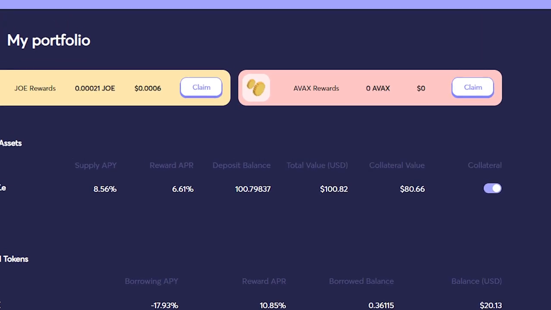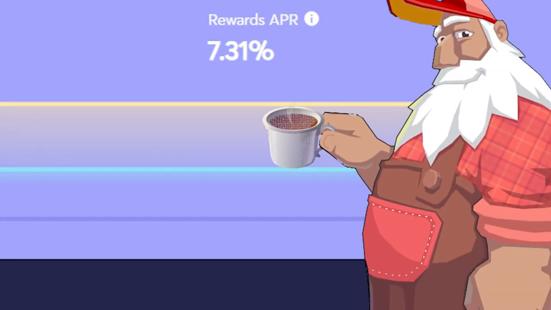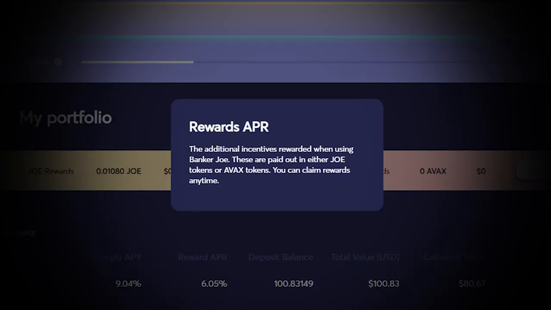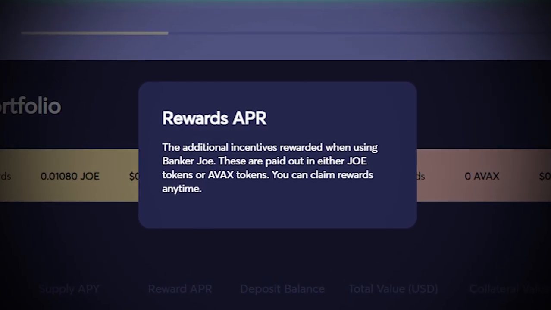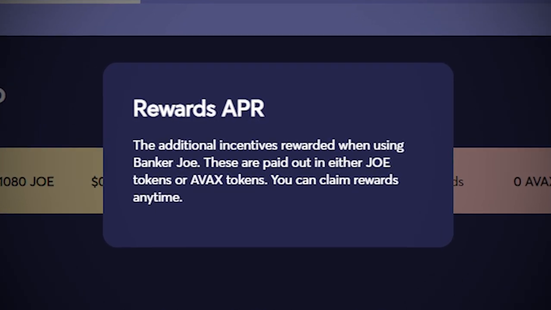Also, if you see this symbol next to a term on this or the lending page, you can click on it for an expanded definition of that term. For instance, by clicking here next to rewards, you can see that rewards means the additional incentives rewarded when using Banker Joe. These are paid out in either Joe tokens or AVAX tokens. You can claim rewards at any time.